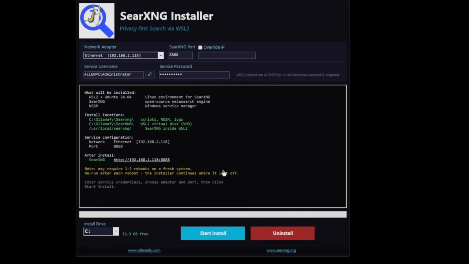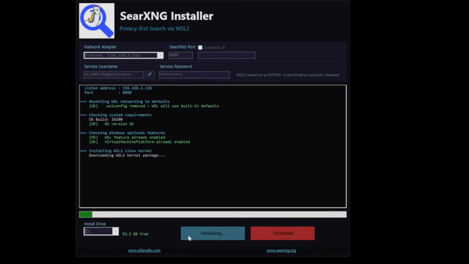A prerequisite to installing this application is the Windows subsystem for Linux, WSL 2. It may ask you to reboot your computer. You can restart the installer when you get back. It'll pick up where we left off. Once you reboot, relaunch the installer, enter your settings again, and then click Install.